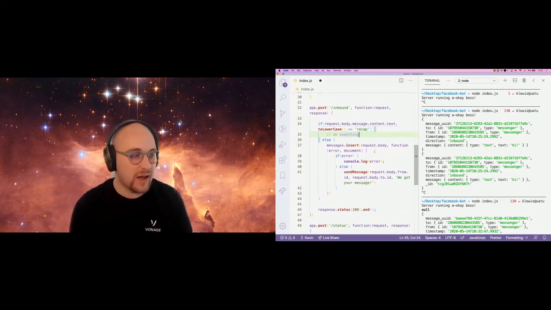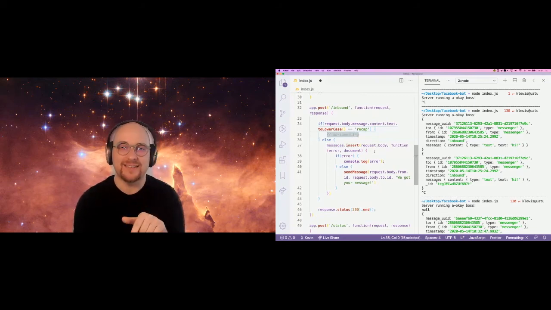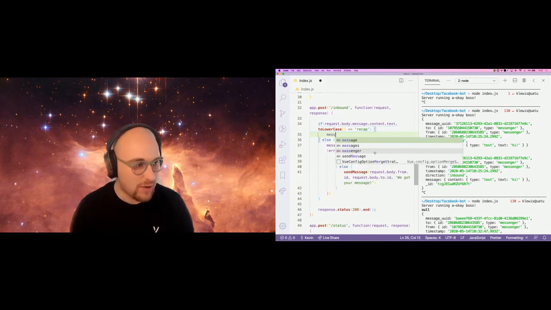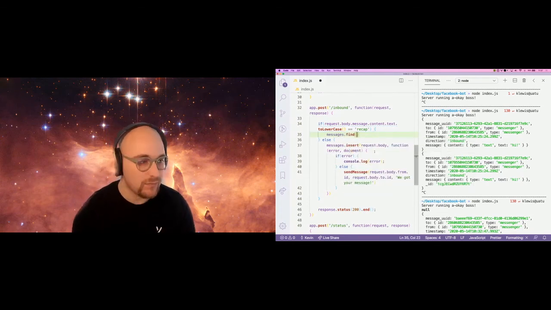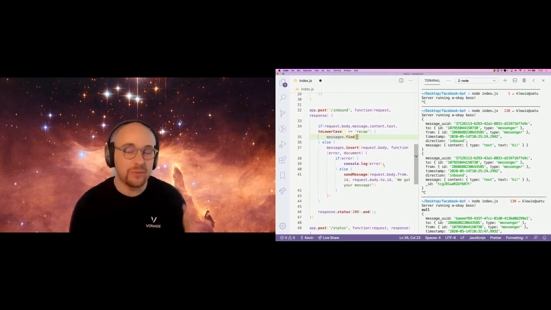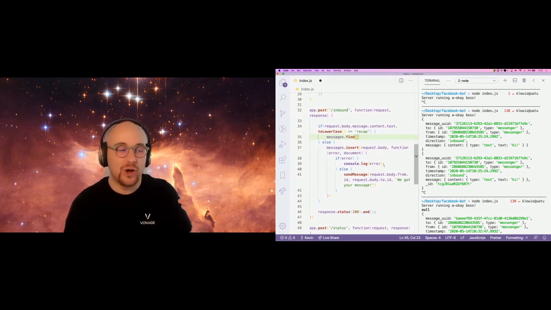Let's go and get some data from the database. So in order to do this, again, I think this is the same as the MongoDB API, or if not very similar. We can go messages.find, and messages.find will return every item that exists in the messages database. But it will do that irrespective of who is sending us the word recap, which means we'll send every message, which we don't want to do. So we want to filter them down.